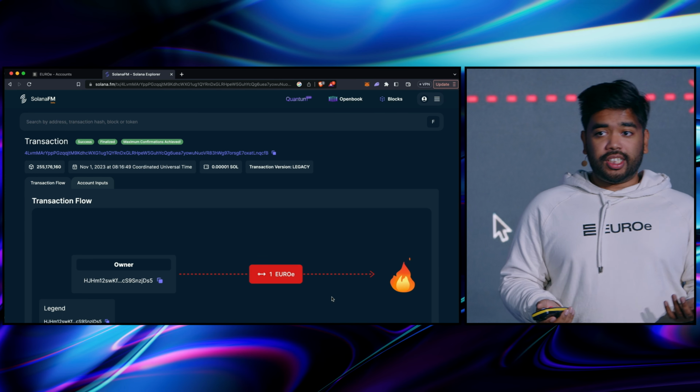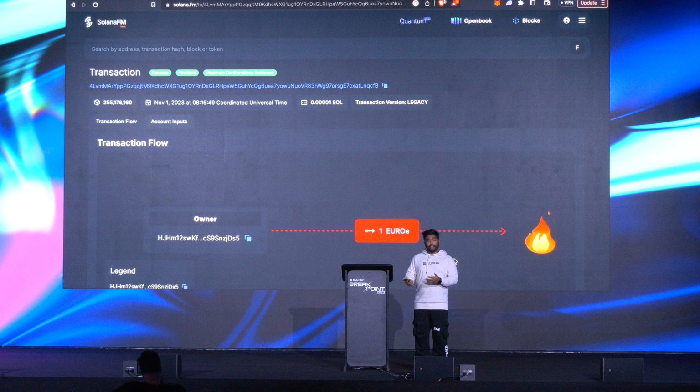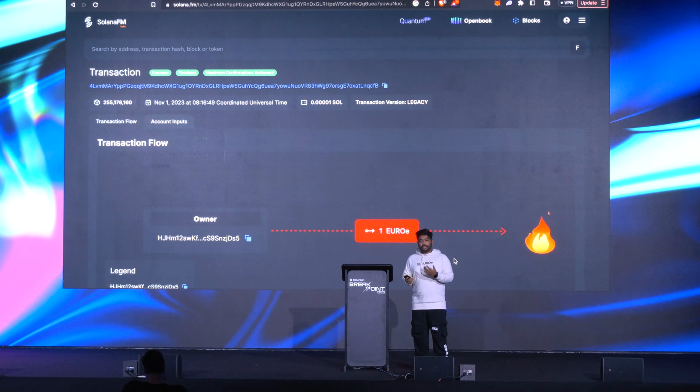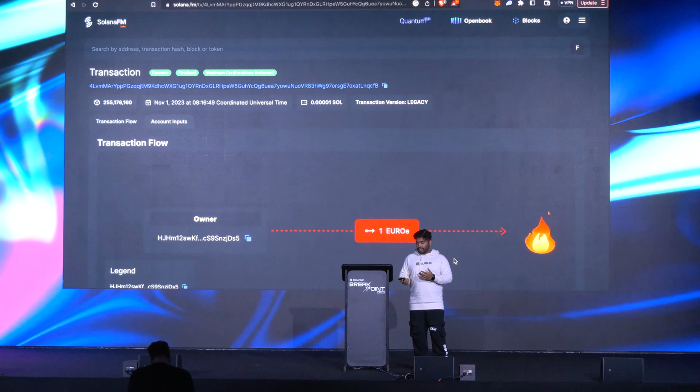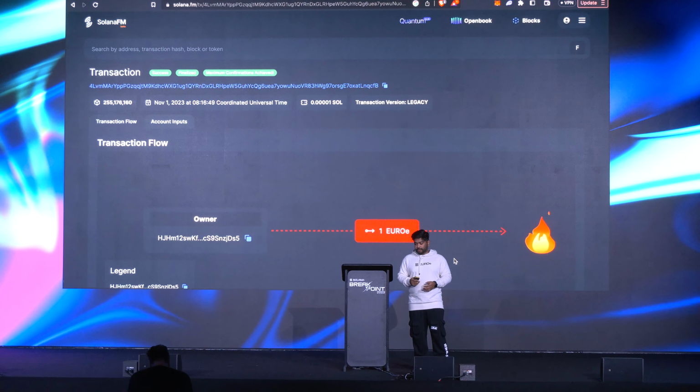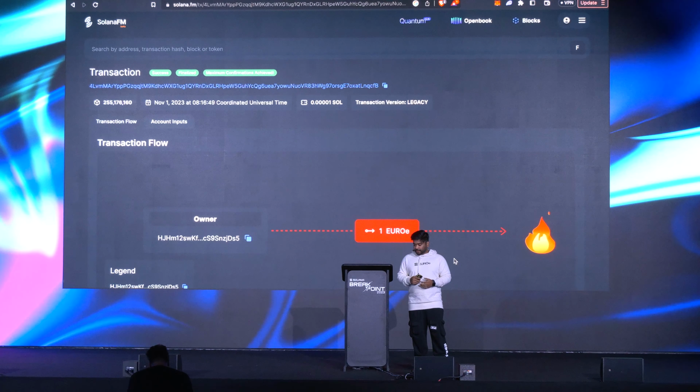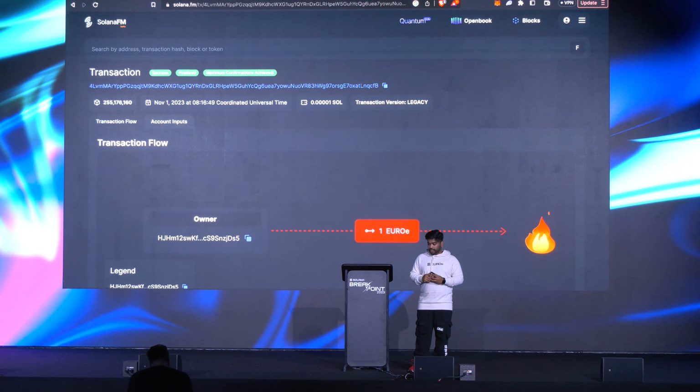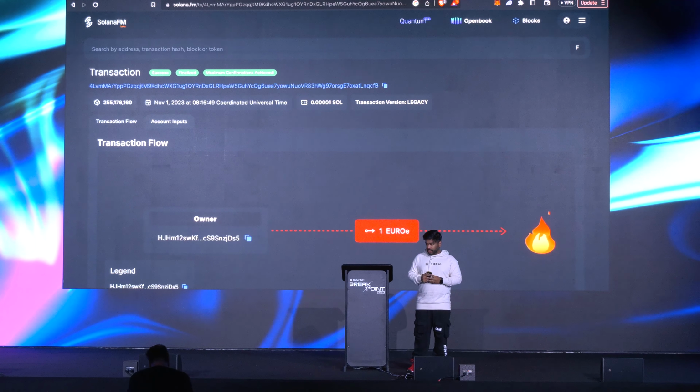And that's pretty much it for our on-ramp and off-ramp. And while this is being burned, you'll get the amount that you have burned to your bank account. And next up, let's talk about a little bit of the developer information.